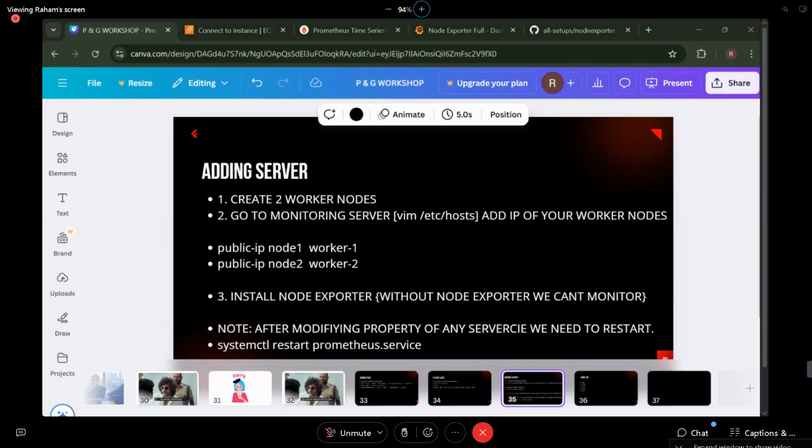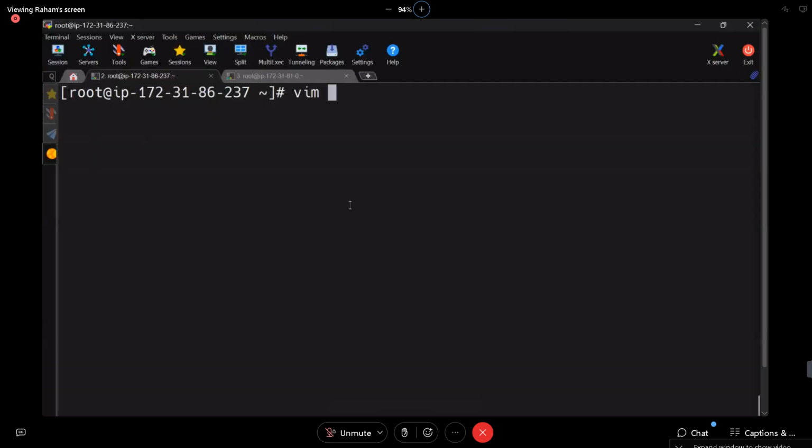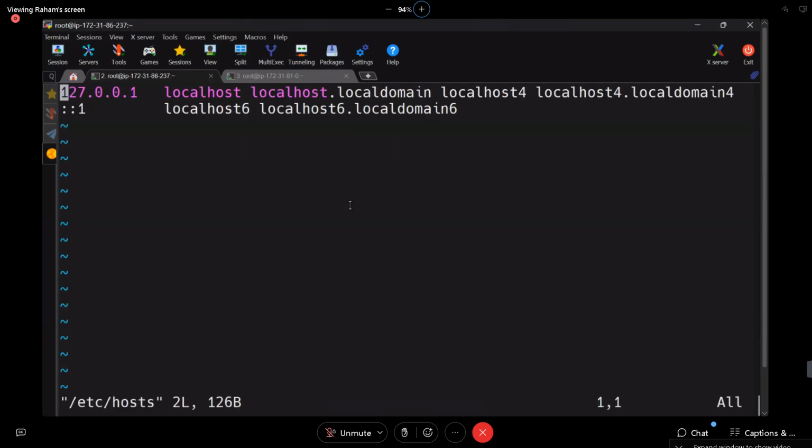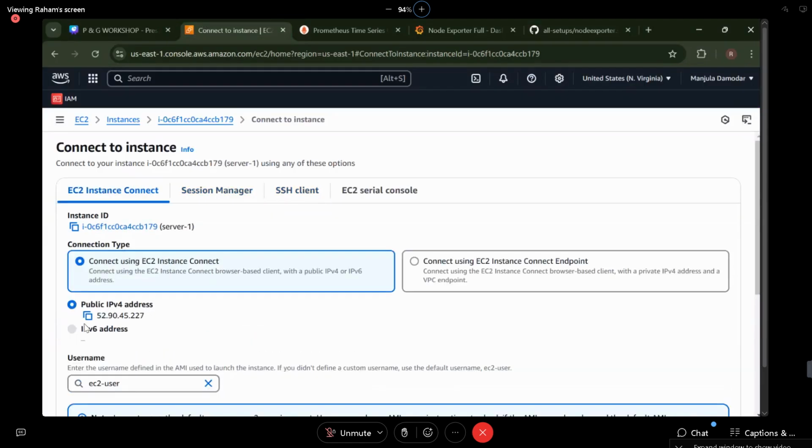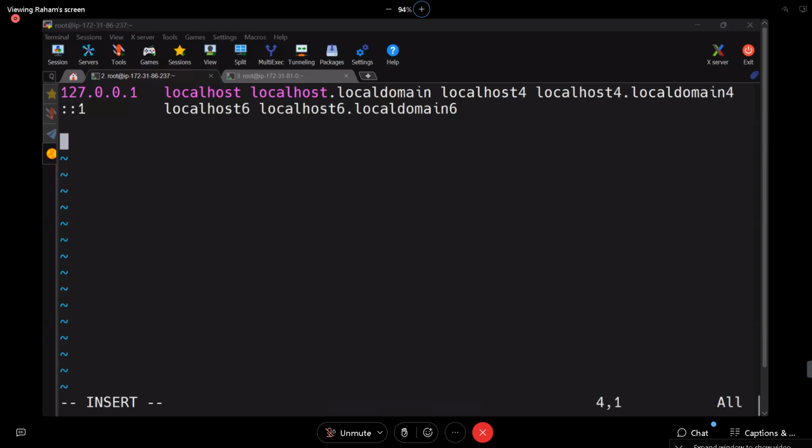Go here in the monitoring server, VIM /etc/hosts. So here we are going to discuss the IP address of whatever server you want to monitor. See, I want to monitor my server number 1. Copy the public IP address of your server number 1 and write it as server 1.